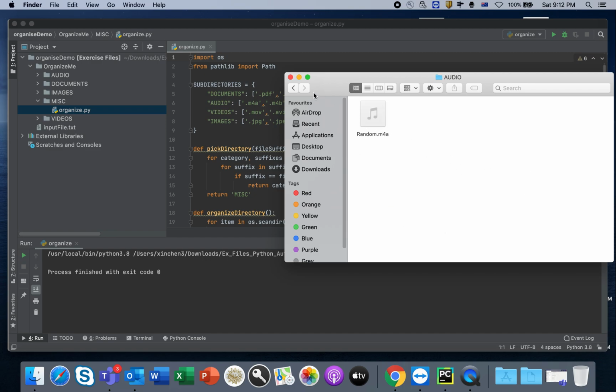The audio went to the audio folder. In this case, you can just create the folders and move the files manually. It will be much faster than writing a script for this. But imagine you have a folder with 1,000 or 10,000 files, and you need to categorize those files. It will be very handy.